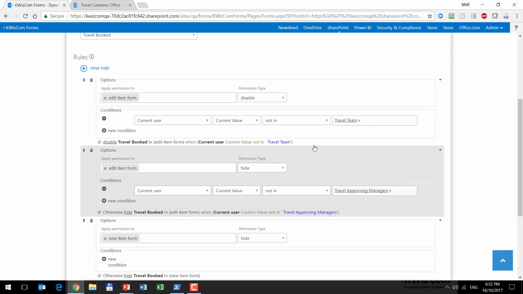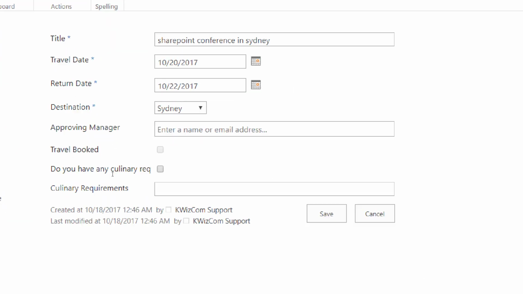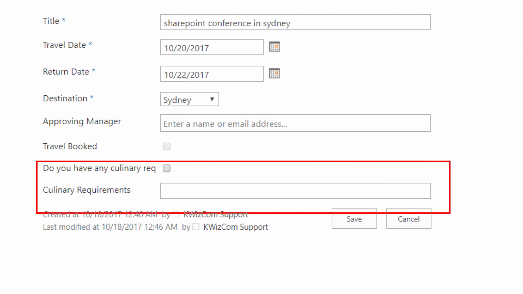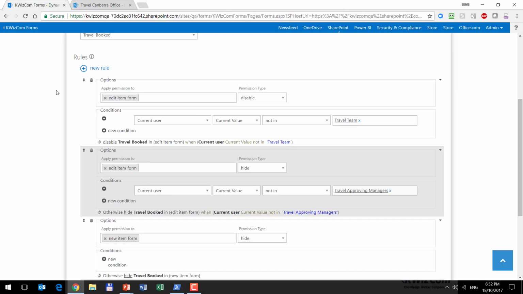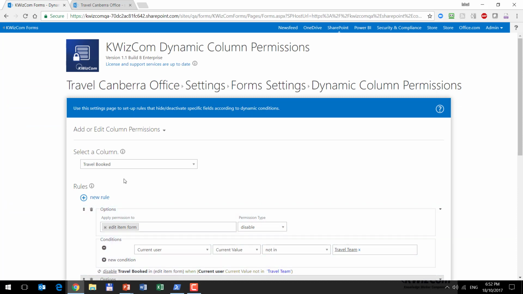Okay, so that was step number one, which shows us that based on who the user is, based on either their group, or you can even select a specific user, you can show, hide, disable in different forms under different conditions. The next thing I want to do is, do you have any culinary requirements? I want to set the culinary requirements to only be displayed if this is ticked. So, very, very simple. Any business user can do that.